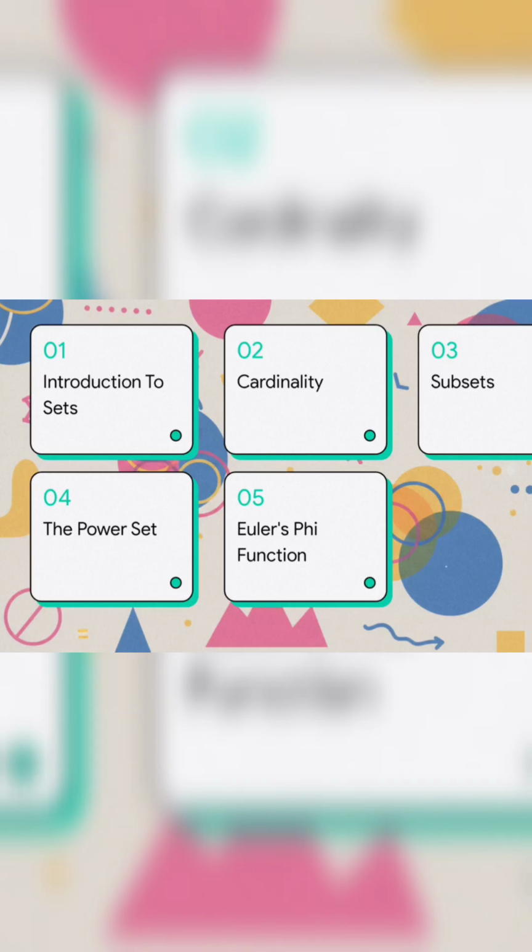So here's our roadmap for today's explainer. 1. Introduction to sets. 2. Measuring sets with cardinality. 3. Sets within sets, or subsets. 4. Exploring the power set. And finally, number 5, Euler's Phi Function.